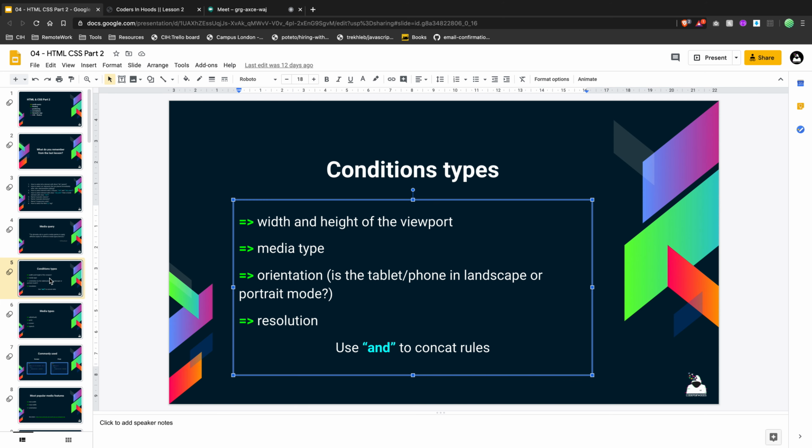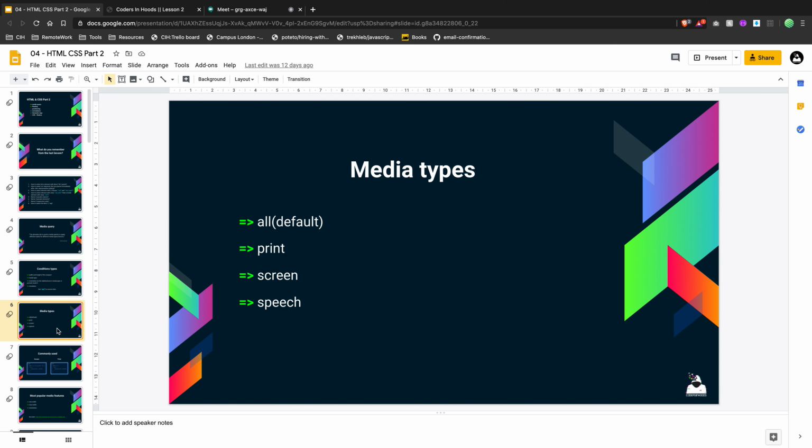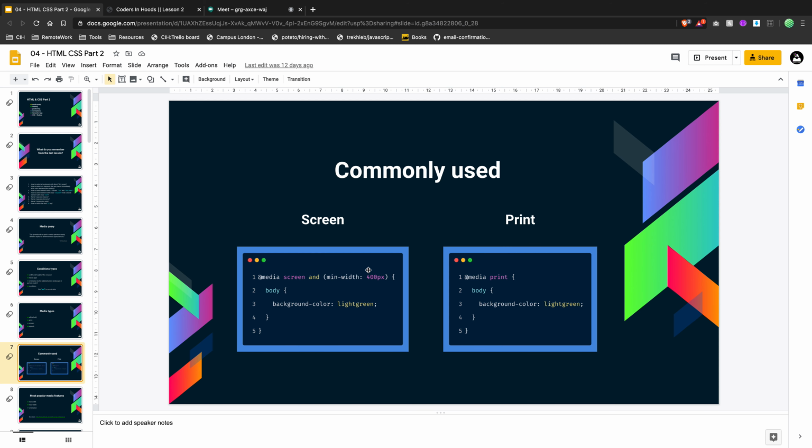Great. So let's go further. We have speech, not reader, but speech. So we have all, print for printers, screen for any device with a screen, and speech, which is for screen readers. And here we have examples of syntax. So you can have screen and this.